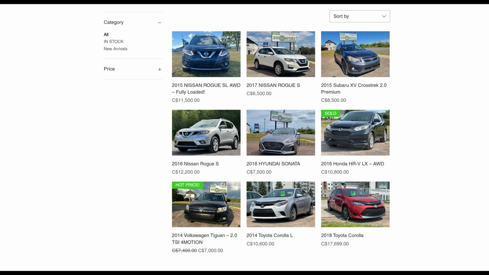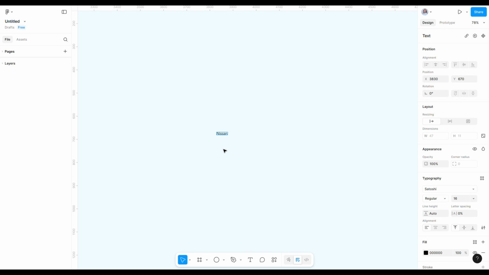Recently I started working on a redesign of a used car sales website. And today I want to show you an example of how I improve a product card using Auto Layout in Figma. I begin with the text. First comes the title.